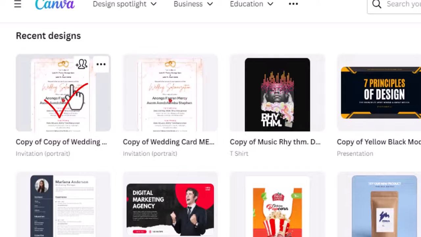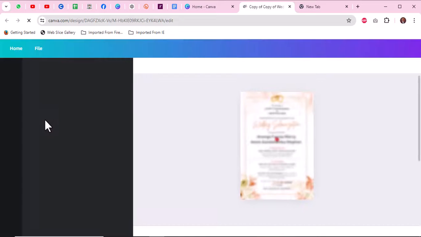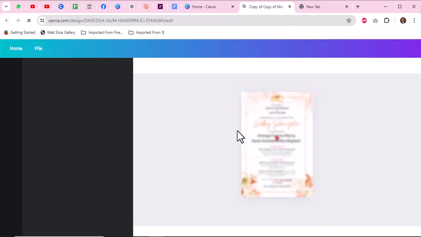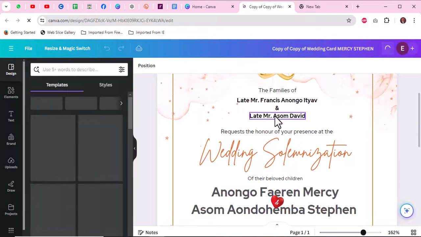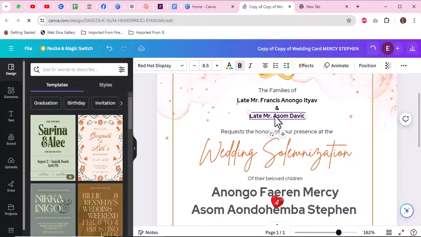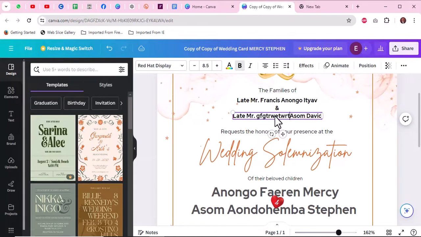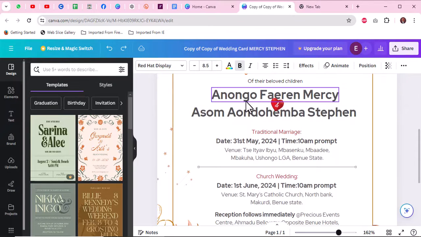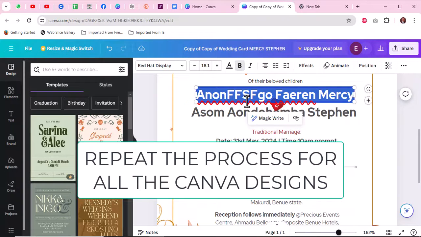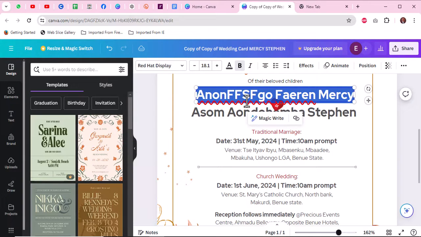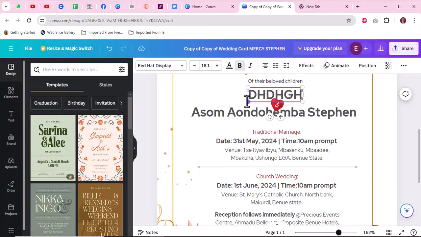Come here and double click this one. When you double click it, you can begin your customization. You can write whatever you want to write, and edit and customize it the way you want. You can press Control A, or double click it with your phone, backspace to delete, and then begin to write your own stuff there.